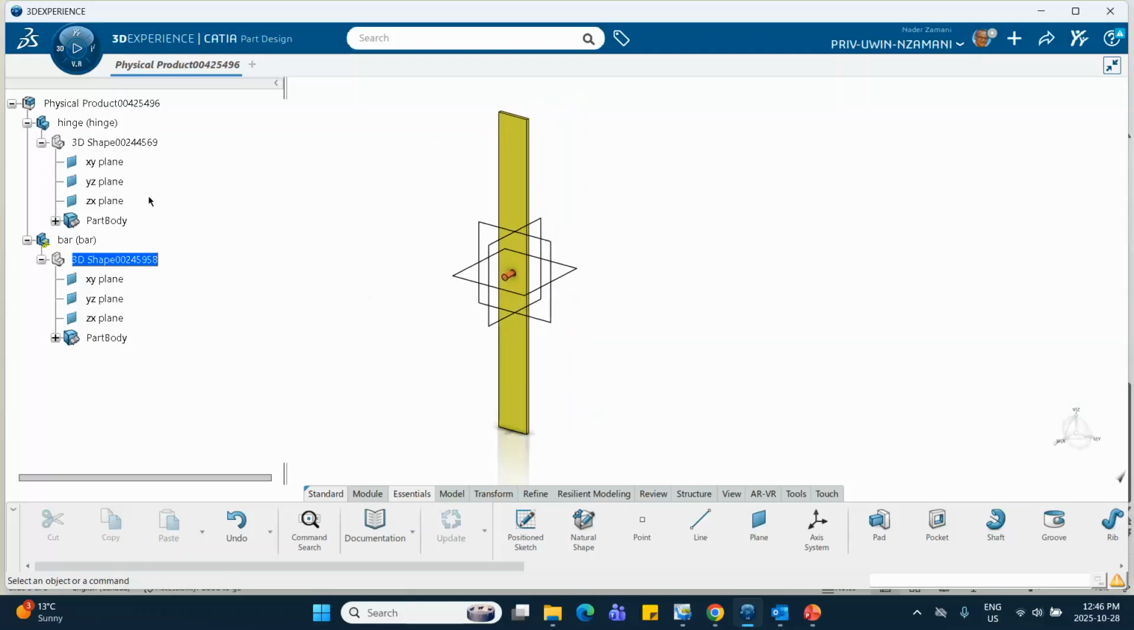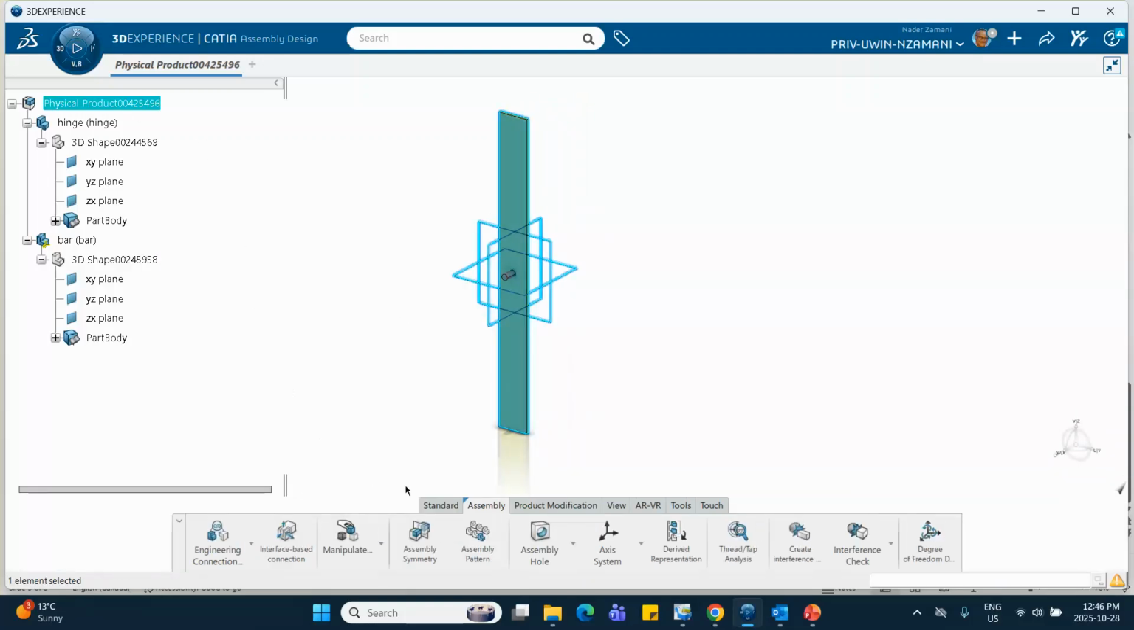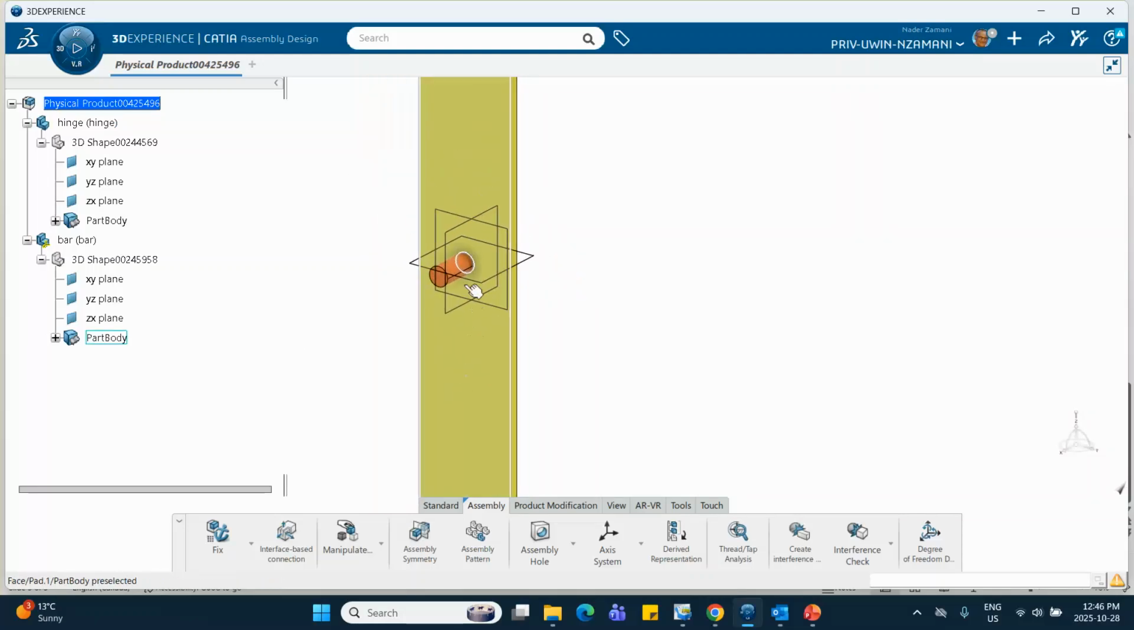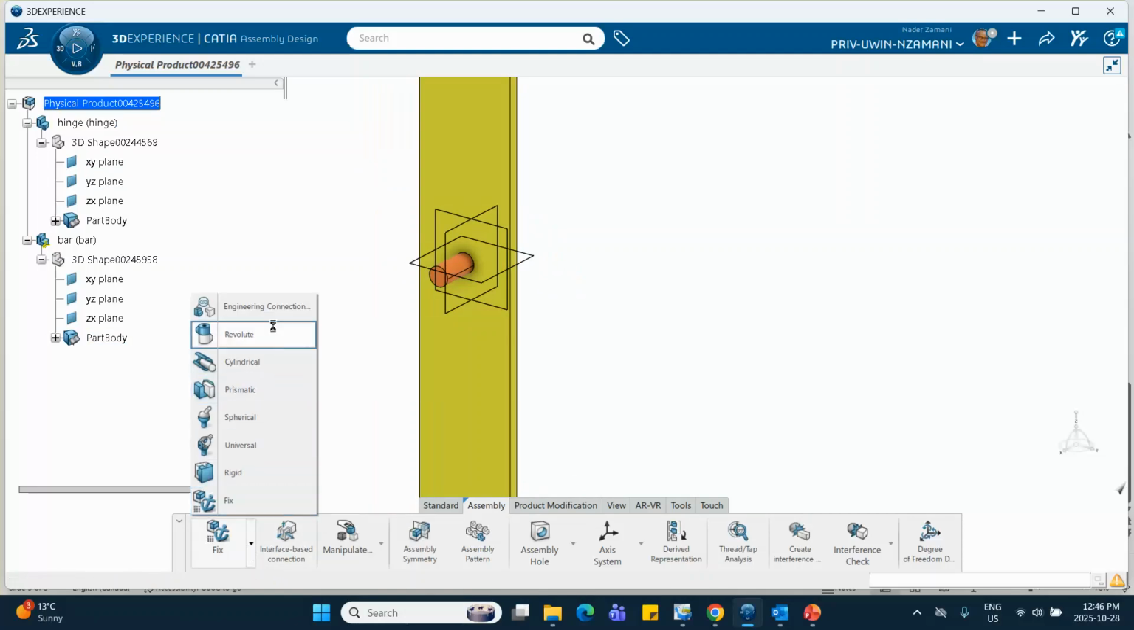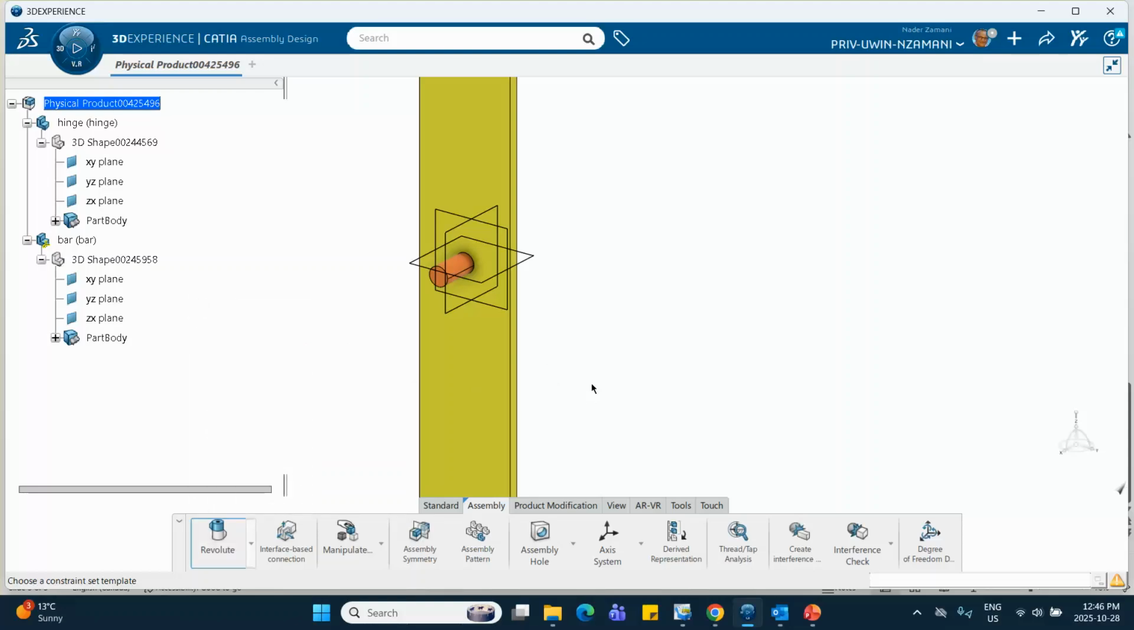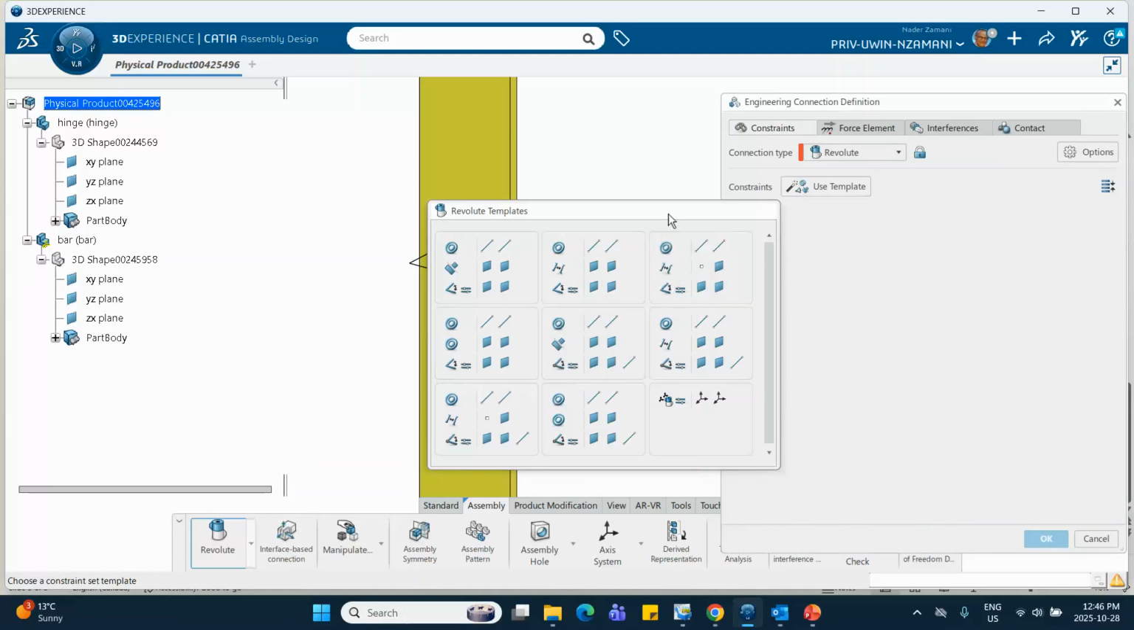Yep. Now, before we go out, let's go to assembly design and fix that hinge. So we're going to fix that hinge. Okay. And then I'm going to try to make a revolute joint between these two. So let's go and do that. Revolute. It doesn't matter which template you use. You're going to get, I think, 10 of them. I use the third one, fourth one, I'm not sure. Yeah, so really doesn't matter.